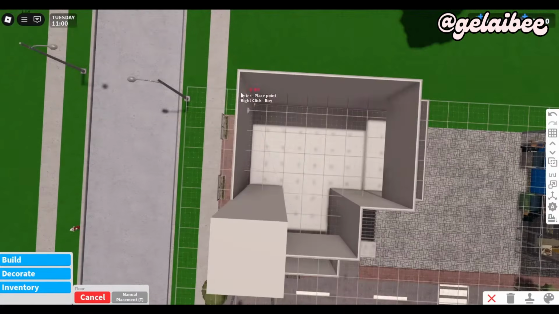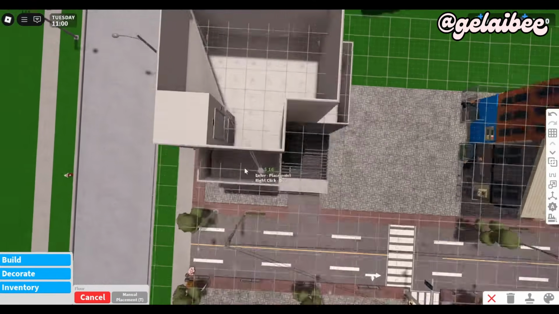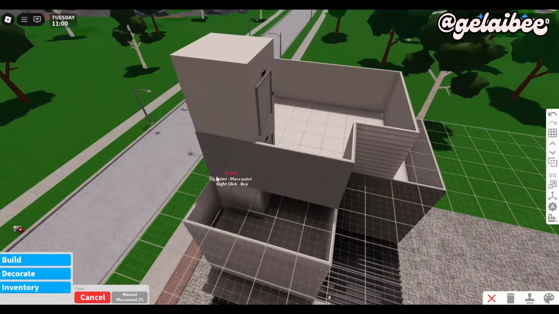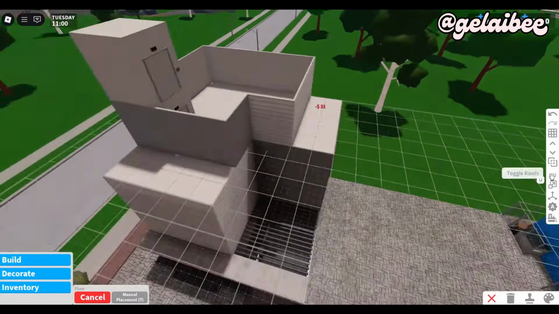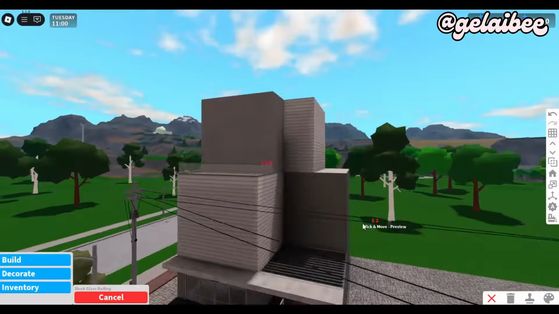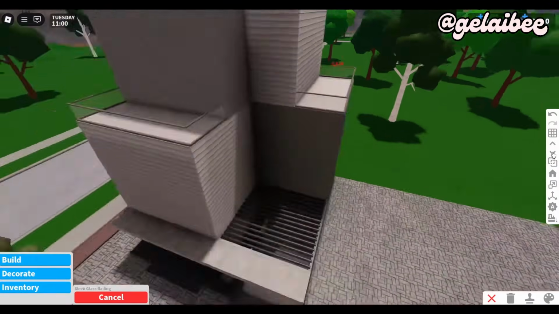I got sidetracked again and just added flooring on all the levels on this building. I also added a floor to the open sides of the 4th level. Since this is a modern style building, I'm gonna use a sleek glass railing for the balcony.